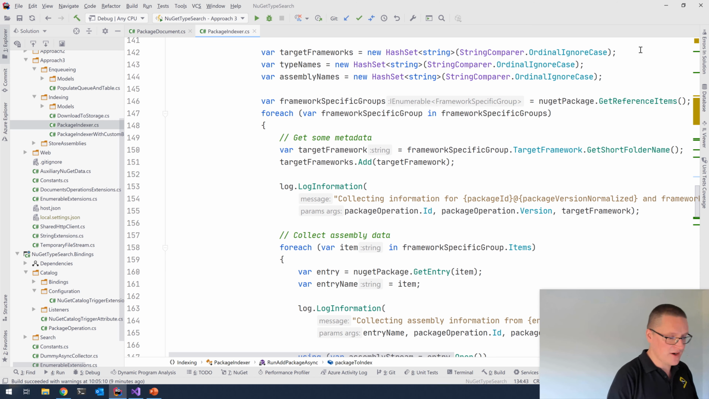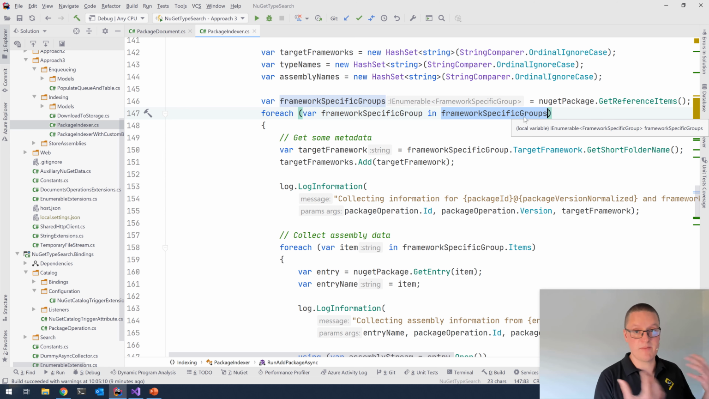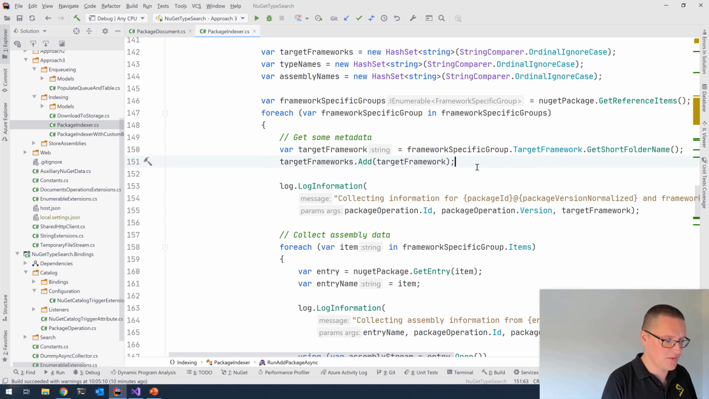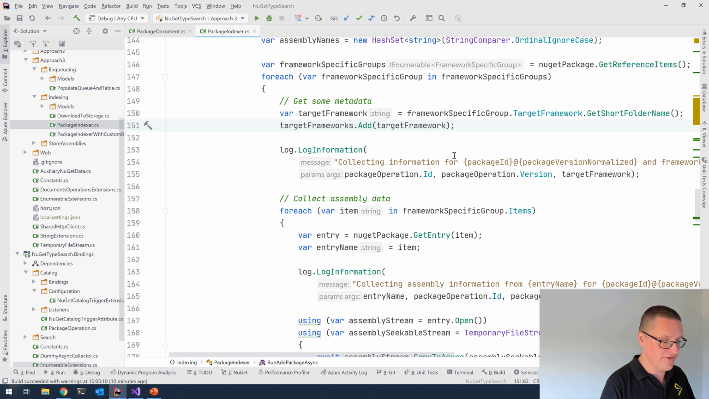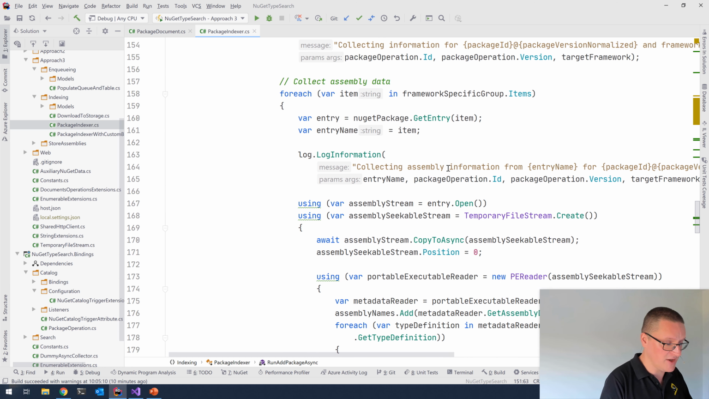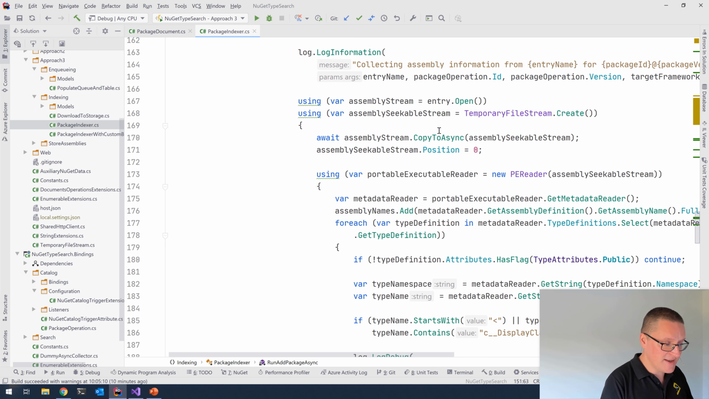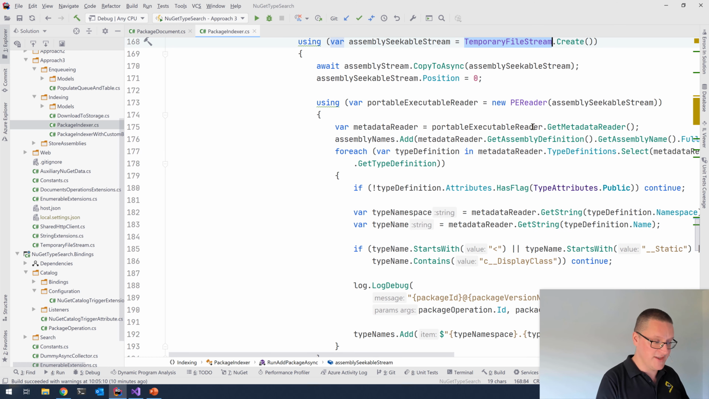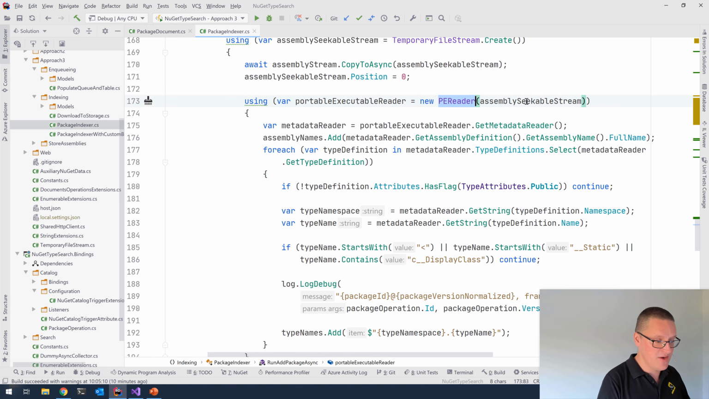Next thing we are going to do is, for every framework specification in a package, because a package can target both .NET Classic as well as .NET Core, for example, or .NET Standard 1 and .NET Standard 3, something like that. So for all of those frameworks, we are going to loop them, and for every framework, find the assemblies in the package. When we find an assembly, we are going to again store the assembly to a temporary file stream on disk, and then make use of the PE reader from the System.Reflection.Metadata NuGet package that we are using.